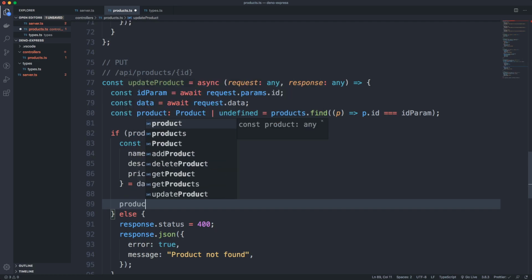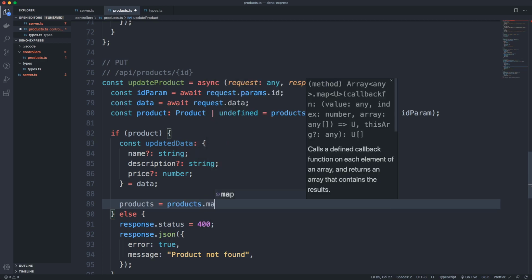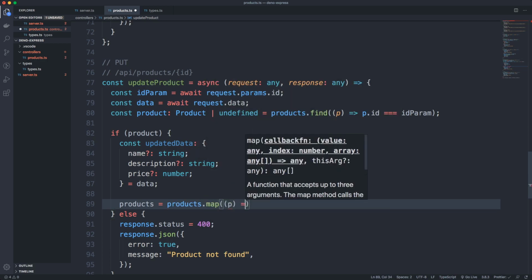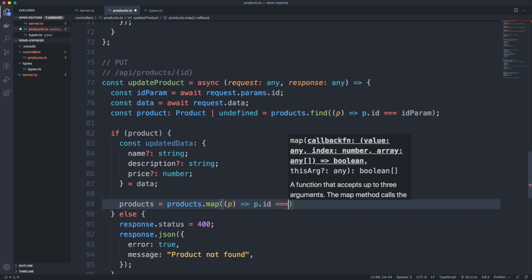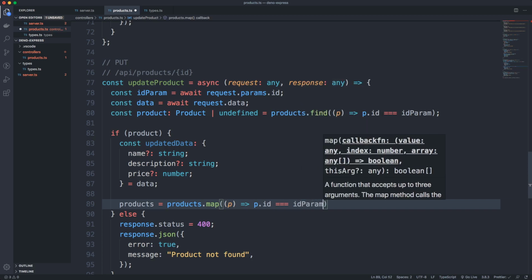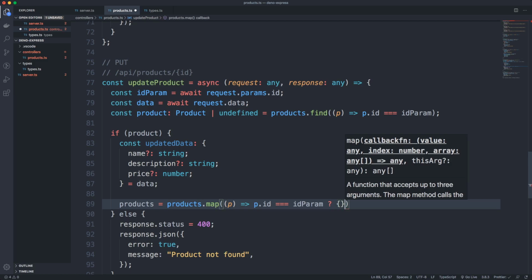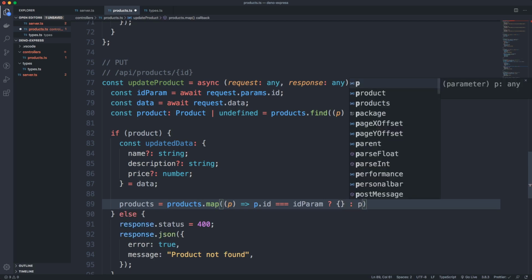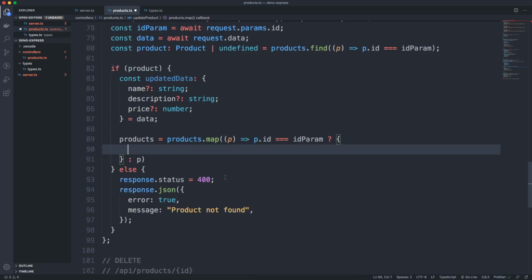Now down here, we will update our products array by mapping over it and simply updating the product that has the ID equal to ID param. If that's the case, we will have it equal to the new product data. If it's not, it will equal the same product, but if it is, we will need to actually supply it the data we will need to update it with, which we'll use the spread operator for that.